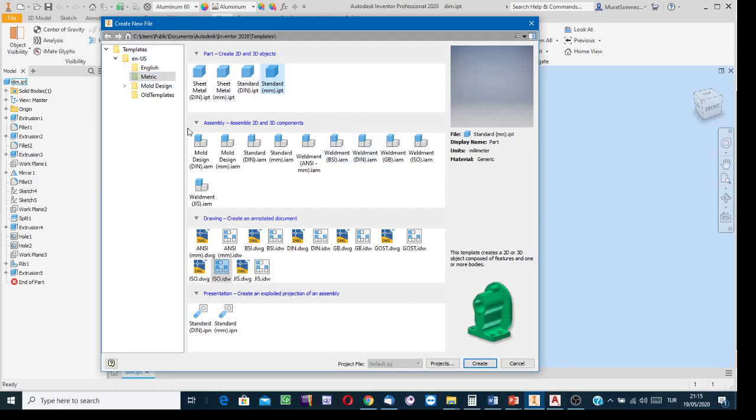Yes, in Inventor, after selecting this option, this means we selected millimeter, you know this.